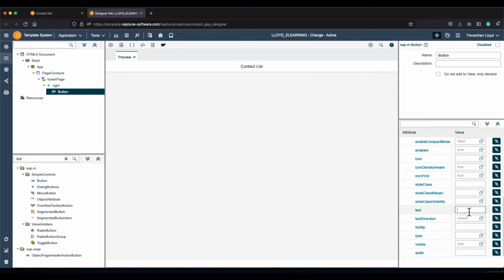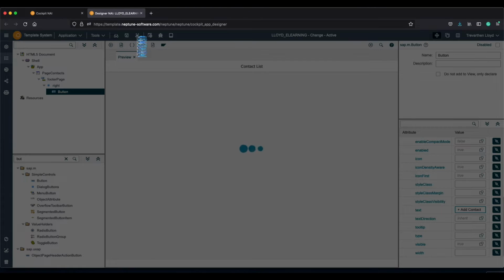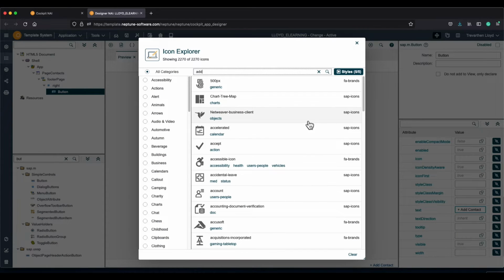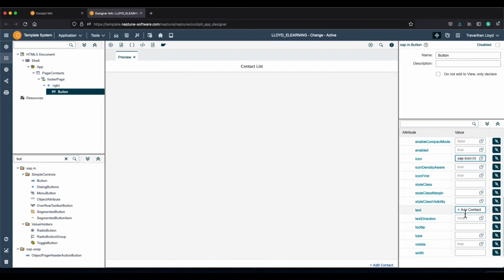We can do a similar job for the button here. We'll enter some text. We'll say add contact. And if we save and activate, we can see that text now appearing on our button. We can instead use an icon from the icon explorer here, instead of adding a plus sign in the text. So now we have an icon instead.